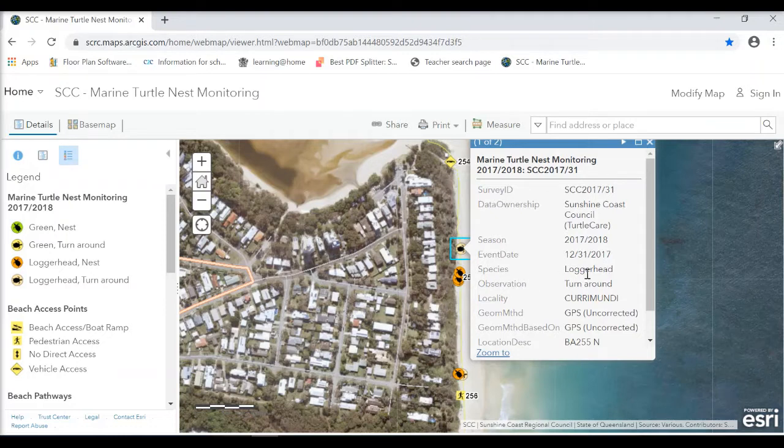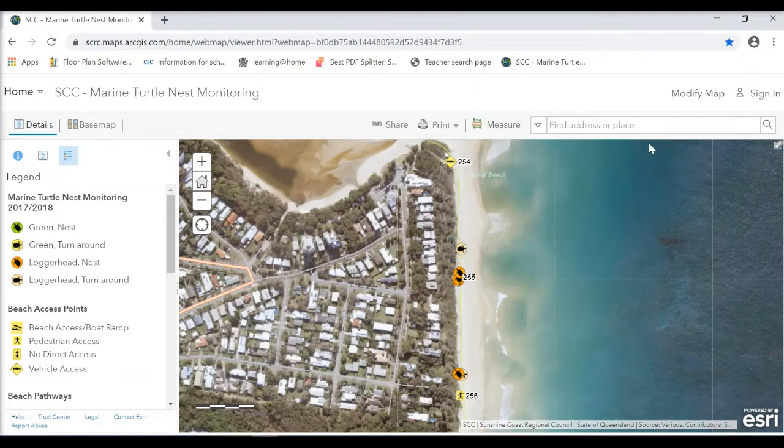This species is a loggerhead. The observation was a turnaround and the locality was Currimundi. So once you've recorded that down, you can just close it down and then move on to the next icon.